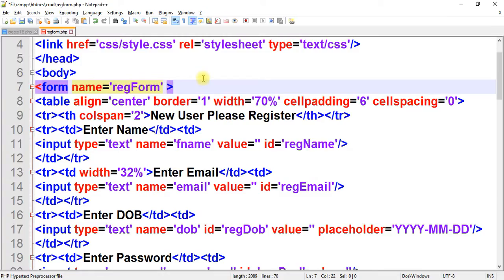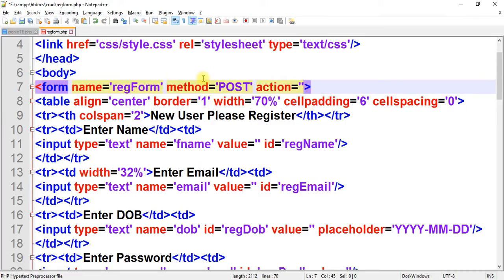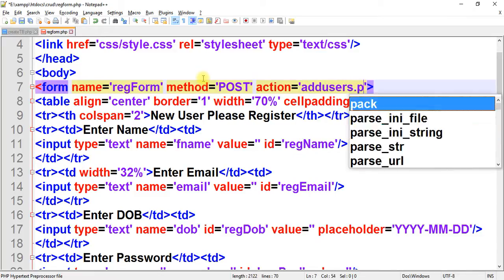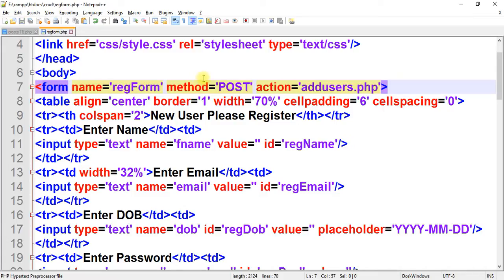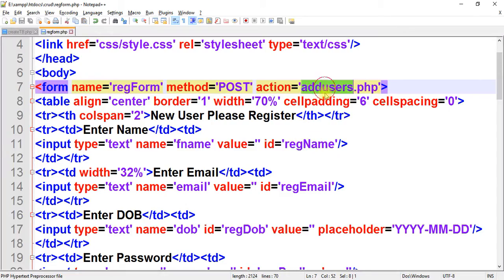So I'm going to go inside the form and say method is equal to post, and action is an attribute where PHP will redirect. So I'm going to go with add users dot PHP. Okay, so this is your add users, and currently we don't have any add users page. So I'm going to create the add users page by copy paste and save it as add users dot PHP. So this is the page we have created, add users.